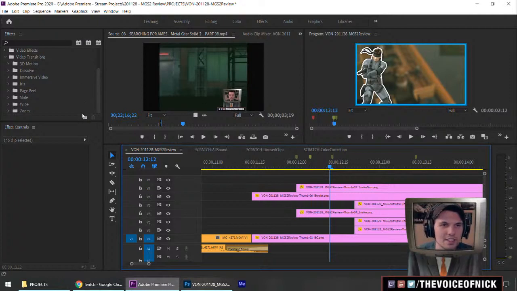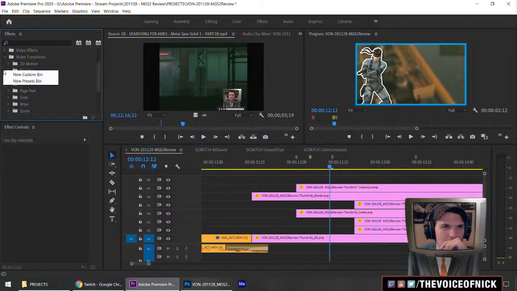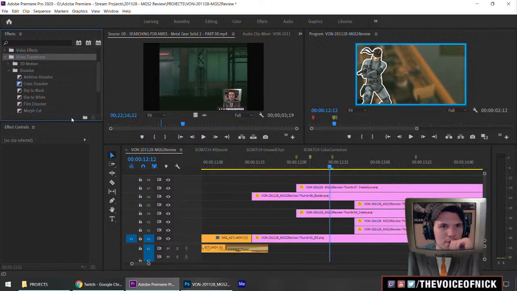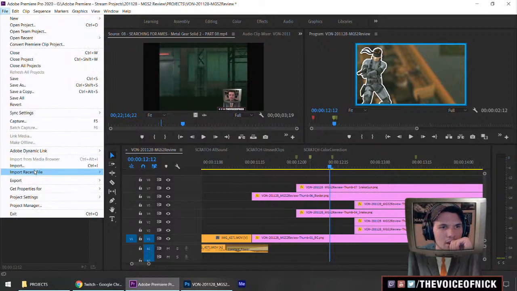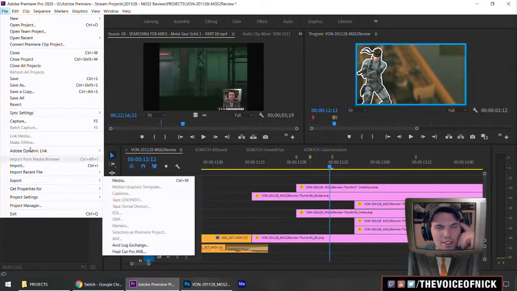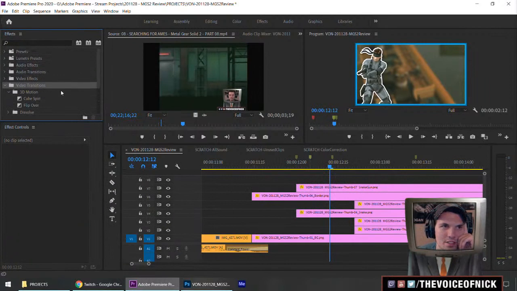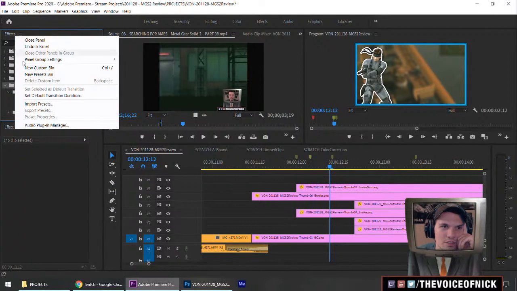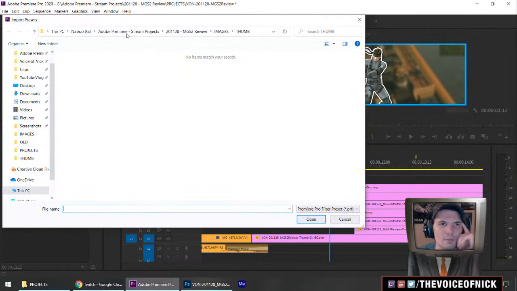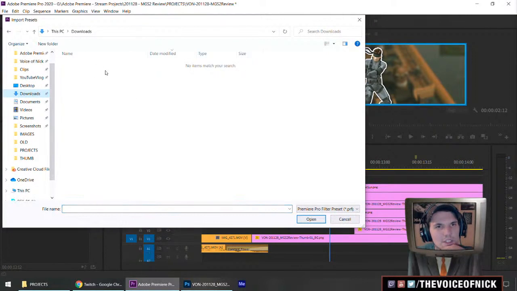Okay, yeah, it's not in there, so we have to import. How did they even do importing in Premiere's presets thing? Not a custom bin. Import. No, that's going to import into the project. Import presets. But now we have to know where those presets are. And I do not know where they are.